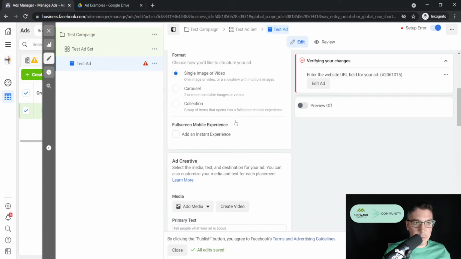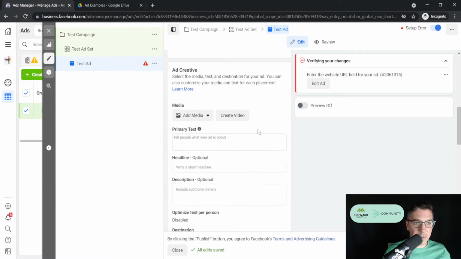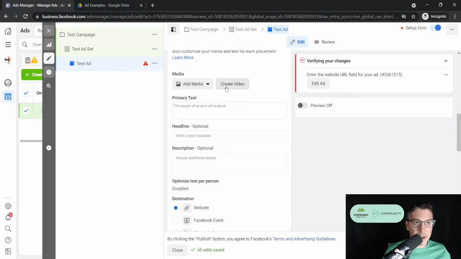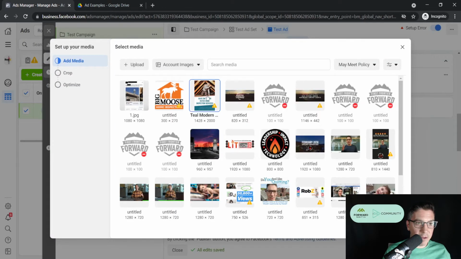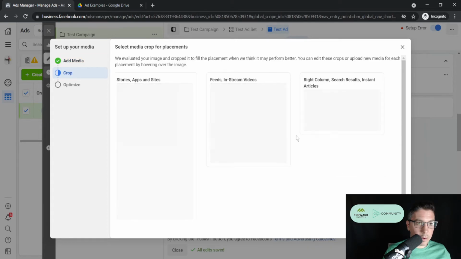I would go for single image right now, or carousel is also good if you have additional photos that you can throw in there. As far as media goes, if you want to use a video, you're more than welcome to do that. I'm going to just add an image. So you'll click this drop down arrow, add image. I'll pick a random image in here. Let me go with this one.